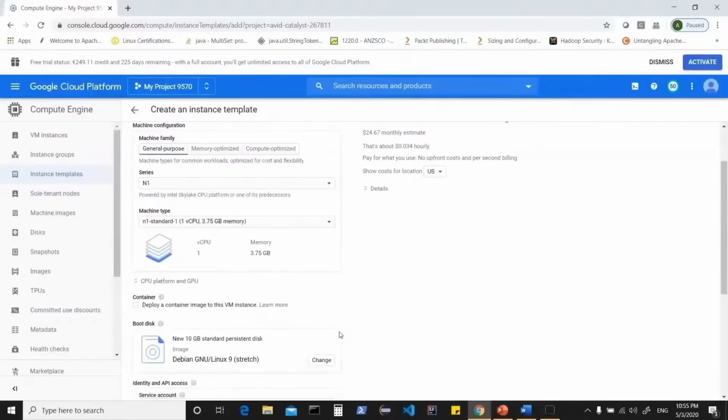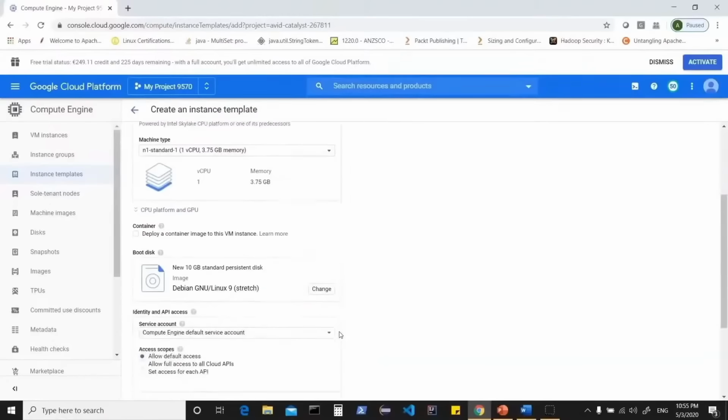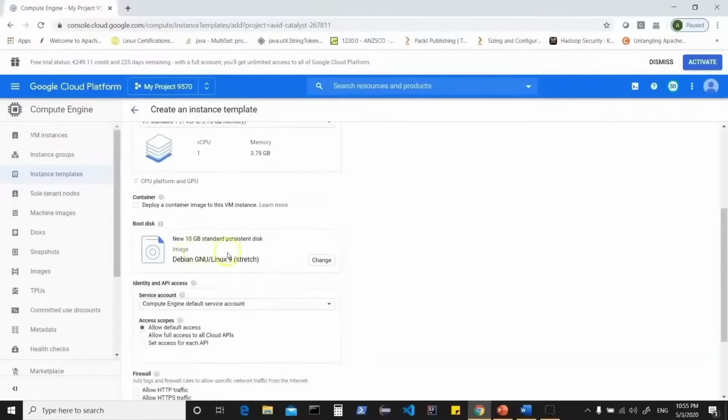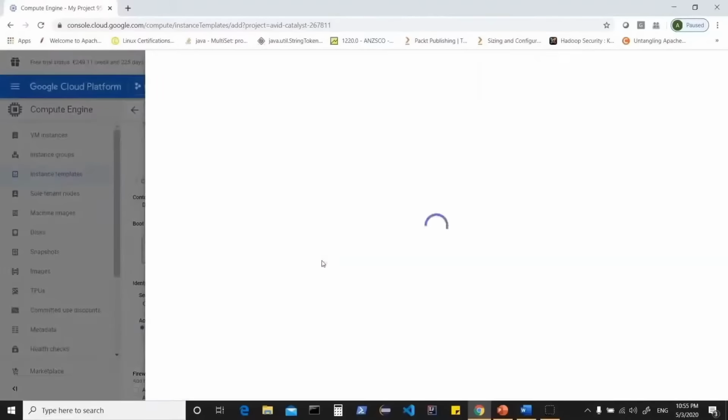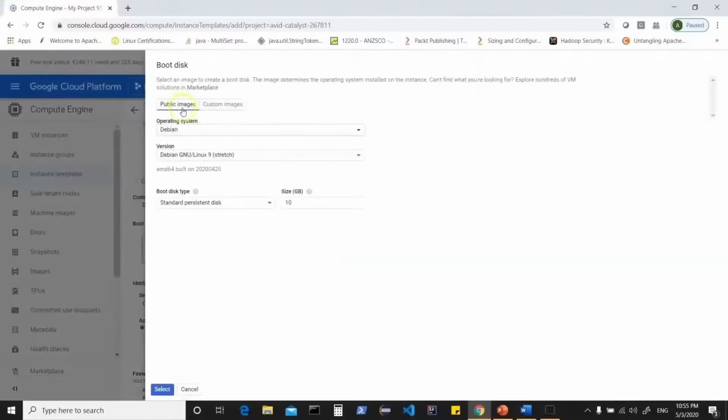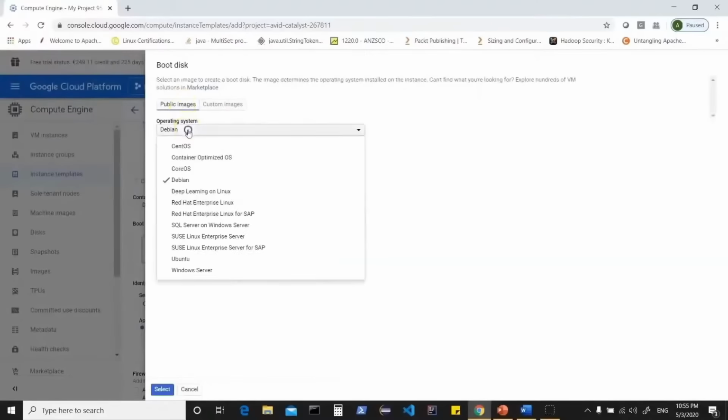So there are different features which your compute offers, such as you have live migration for VMs, you have preemptible virtual machines, you have sole tenant nodes, and all those options can be seen here. Now in this machine, for my boot disk, I can select a distribution which I would be interested in. For example, I could be going for public images, and I can choose, for example, Ubuntu.